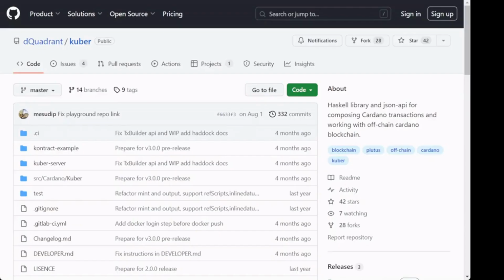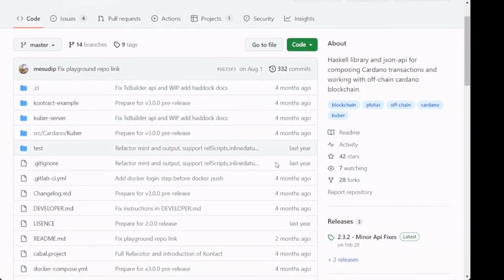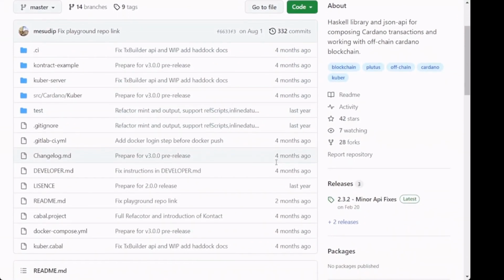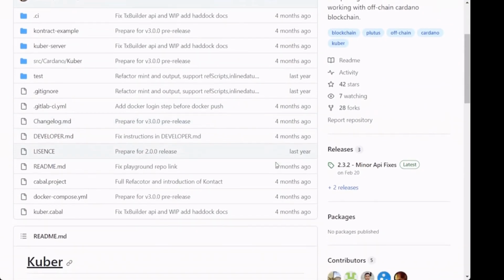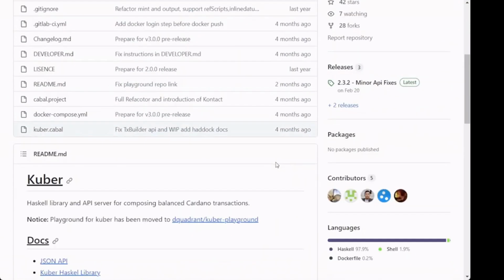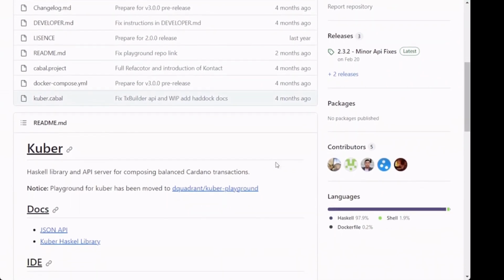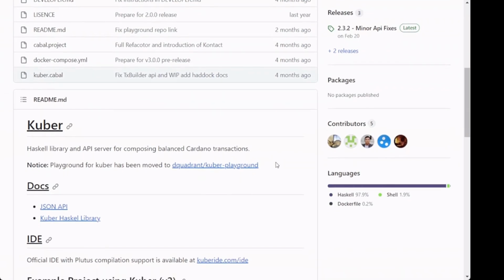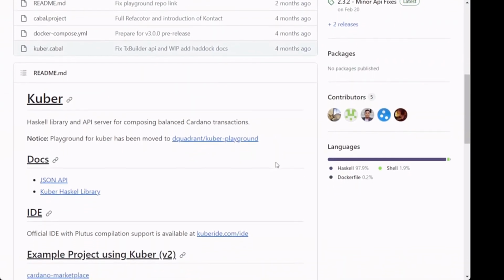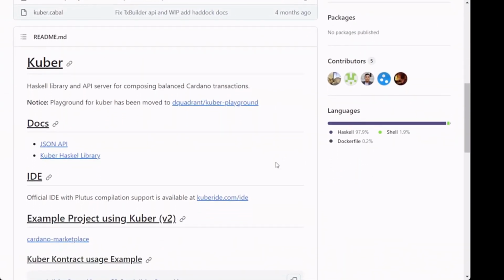Well, I told you already, Kuber API is a library, a replacement of the PAB. That's basically being able to communicate directly with the Cardano blockchain, take events from there, etc., and integrating with smart contracts. In this case, it is a Plutus Haskell library. So our solution is based on the programming language that Cardano basically brought to the table.